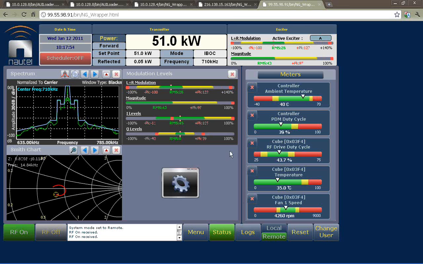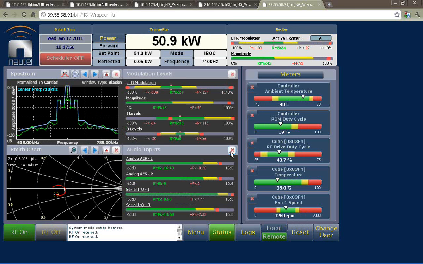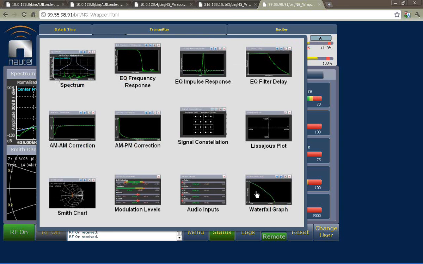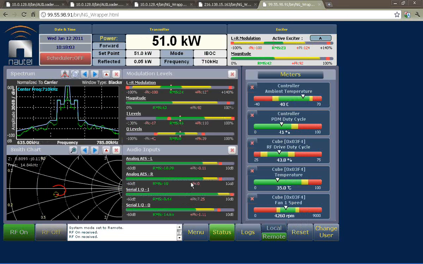So let's see here. What else have we got? That's pretty much it. The audio inputs is a useful one. The audio modulation levels is very useful. I don't know if anybody's seen a modulation monitor as informational as this is. You can really see what's going on on both the negative modulation side and the positive modulation side.